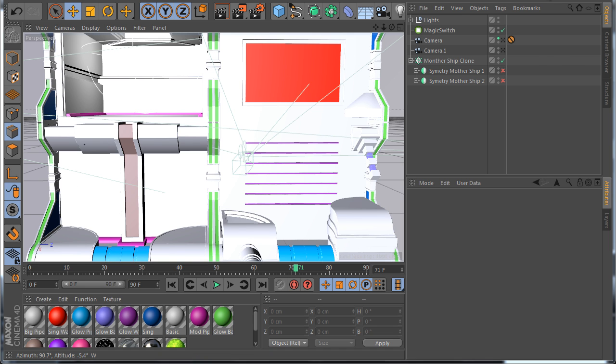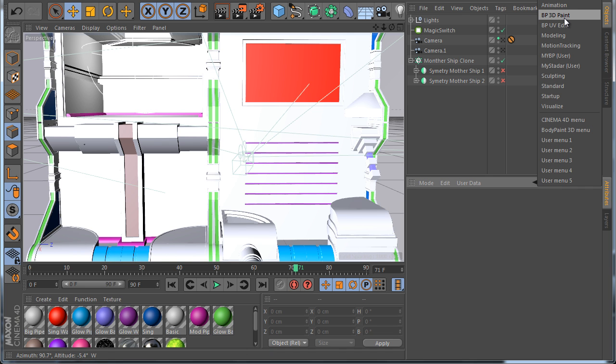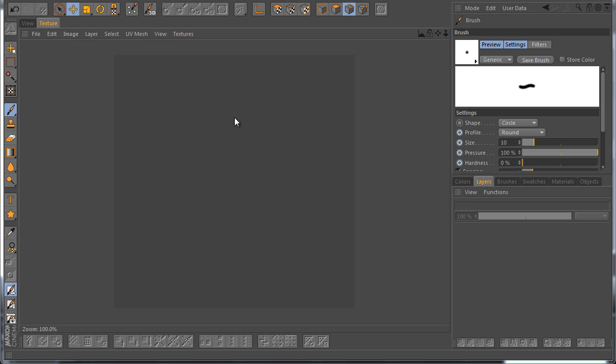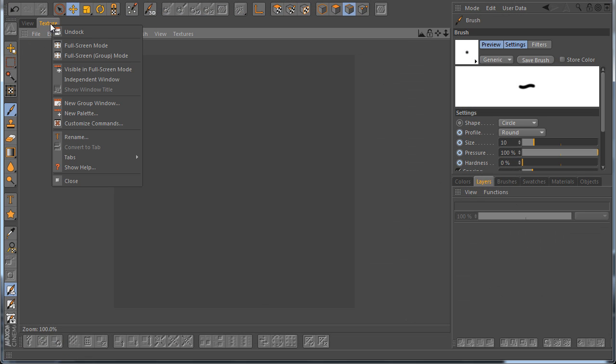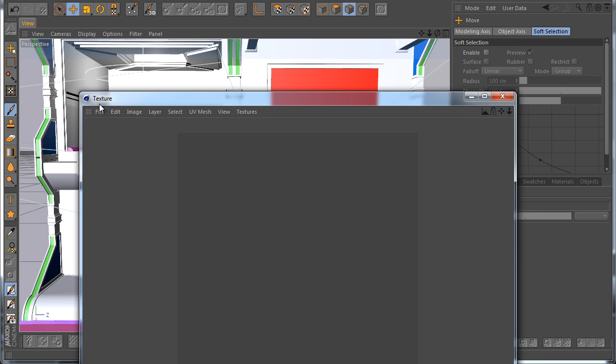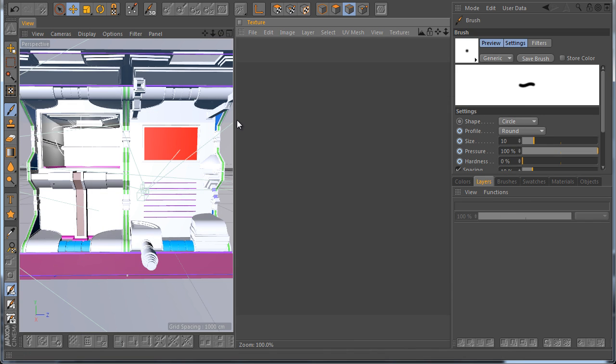Okay, now you have this, go to my starter and use BP 3D Paint. So we go to Body Paint, and here we are. And now right click in the texture tab and make a blank texture, here it is, and drag this here, about here. So like this, you can see both. You see here the original, and you see also the texture.